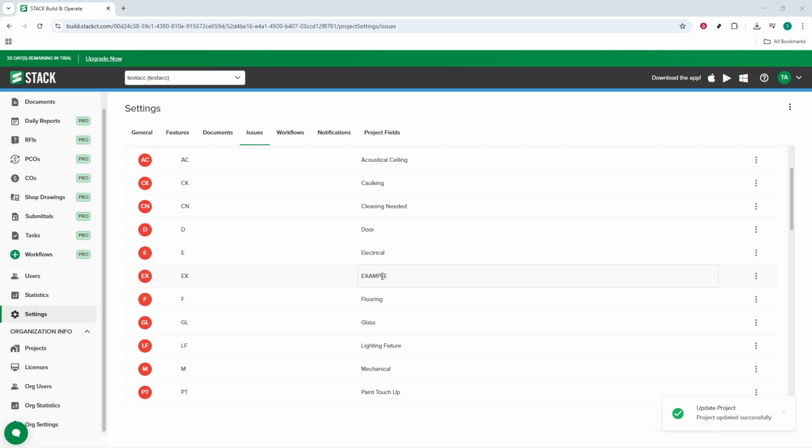With these steps, you can capture problems clearly, assign them to the right people, and close them out with confidence.